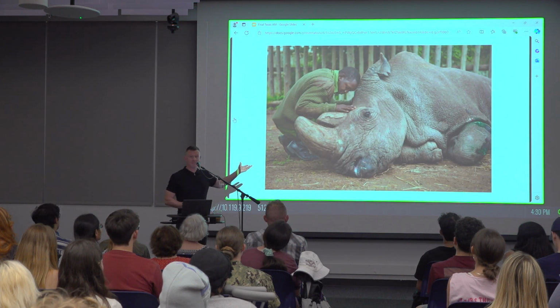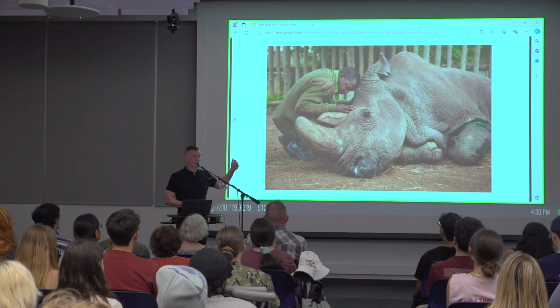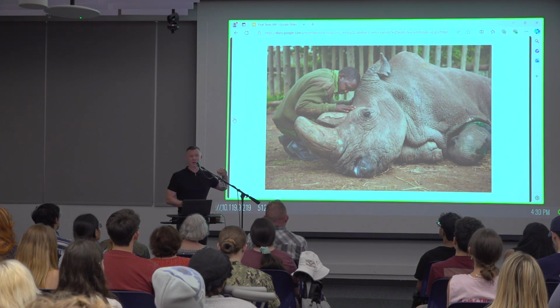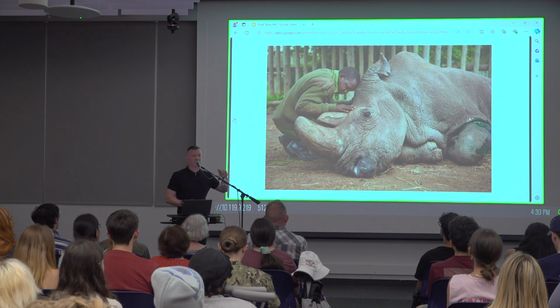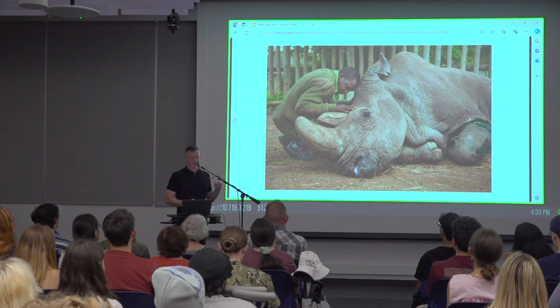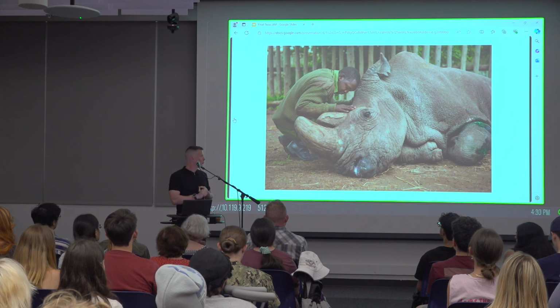So this is Sudan. This is the last male white rhino. It died in March 2018. There are only two left, two females. The species has vanished because people are poaching the horns. The horns are used for traditional medicine, they're worn as jewelry, and they're worn as wealth and power symbols.